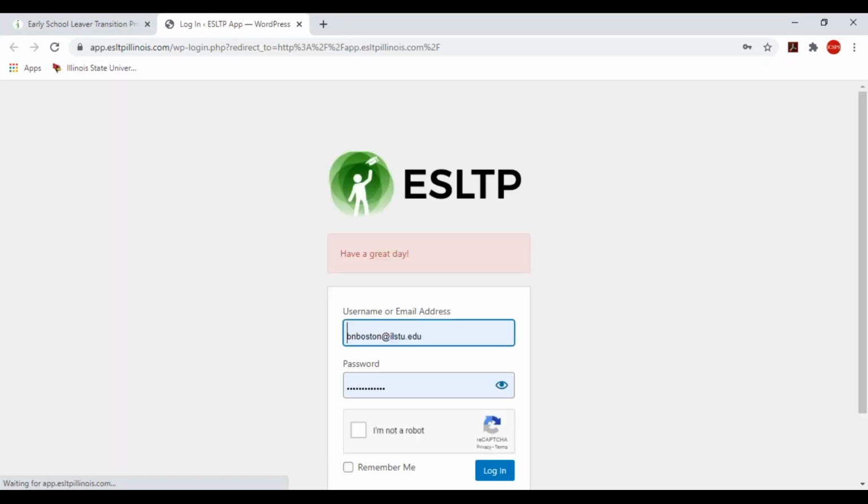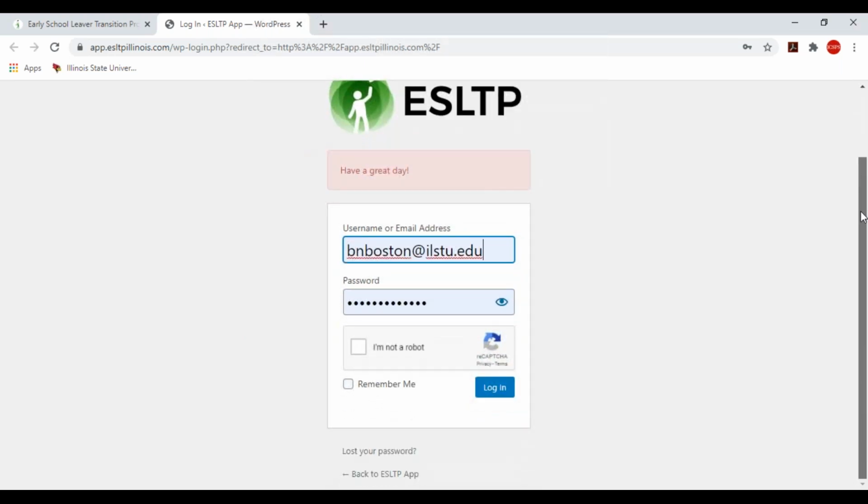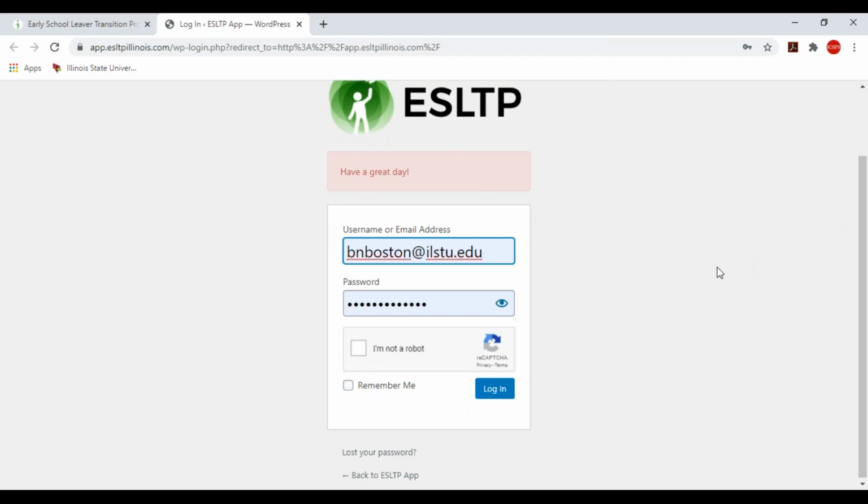When you click on that, it will take you to what we refer to as Veda. You can either access it by using the ESLTP website and clicking on that database portal button, or if you favorite this to your toolbar or your favorites, it'll keep it up so you can pull it up that way as well. So this should be what it looks like when you first log in.